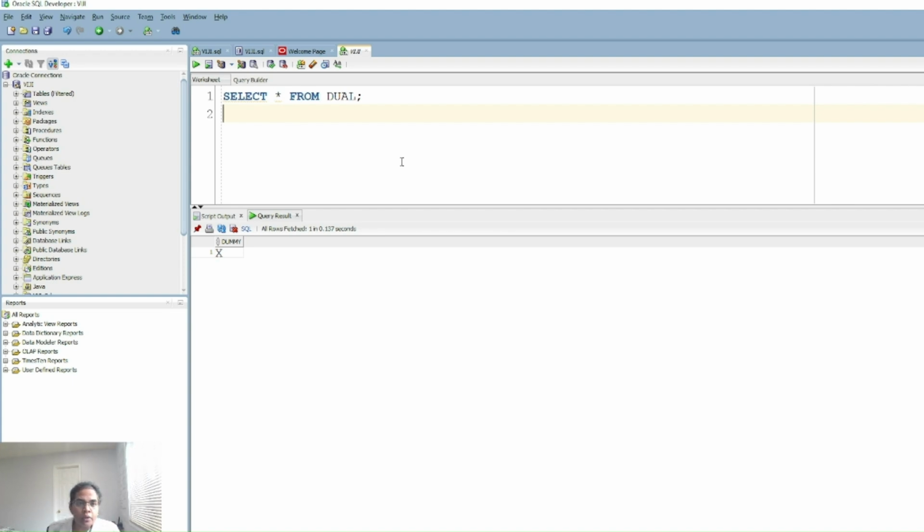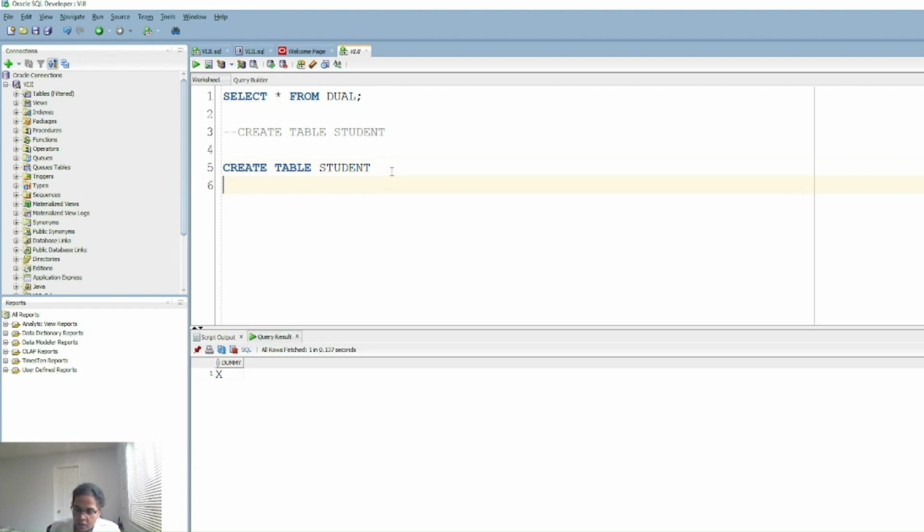Okay, so here the first step is I'm going to create a table. Just let me put a comment, so double dash, and then I'm going to make create table. The table name is student. Create table student, open bracket, close bracket, semicolon. Everything is going to be inside. All the attributes have to be defined here.